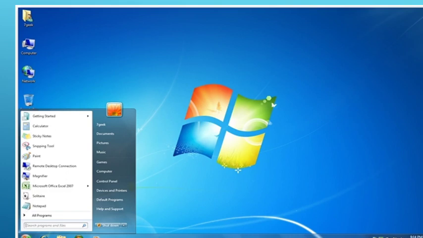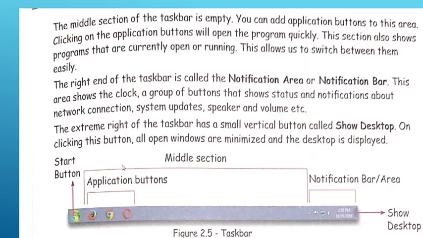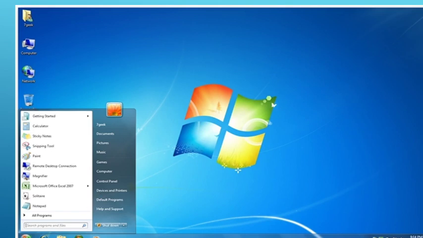On the bottom left portion, we have the Windows 7 start button. This is the application launch area, or we have seen it says application button. This is Internet Explorer, Windows Explorer. This one is Media Center. This is Windows Media Player. So this area is called application button.